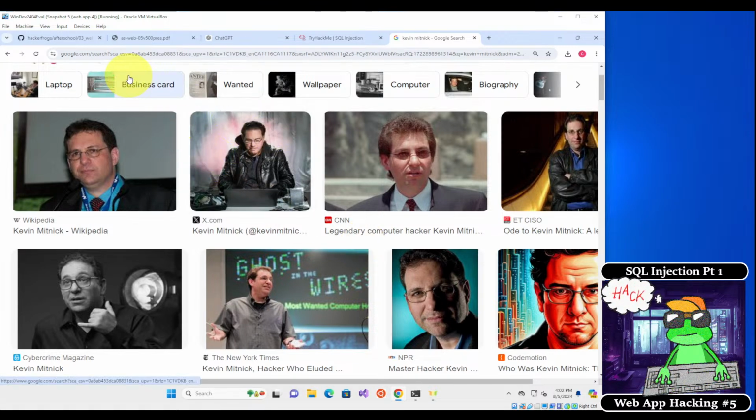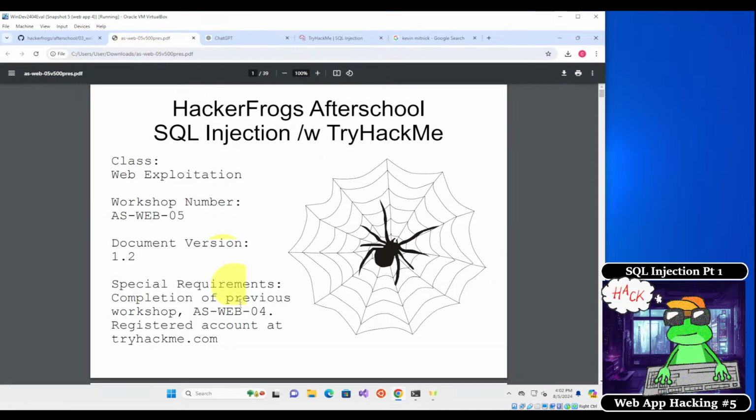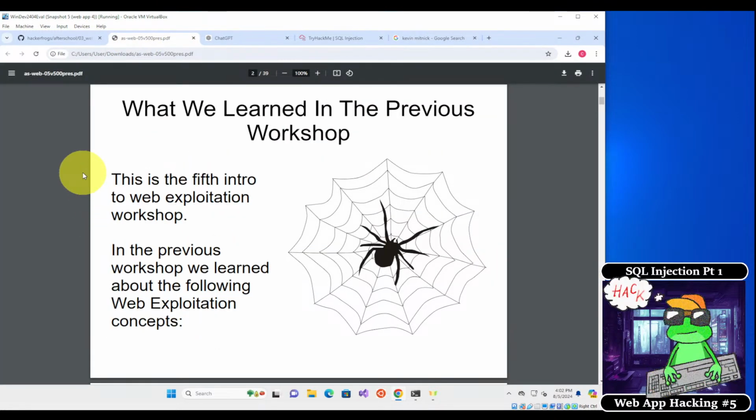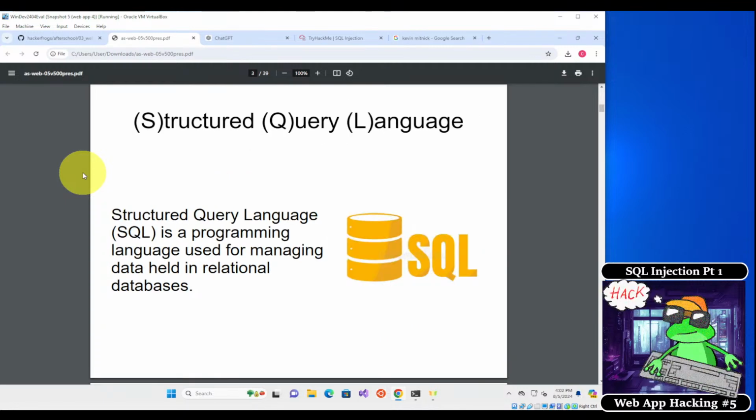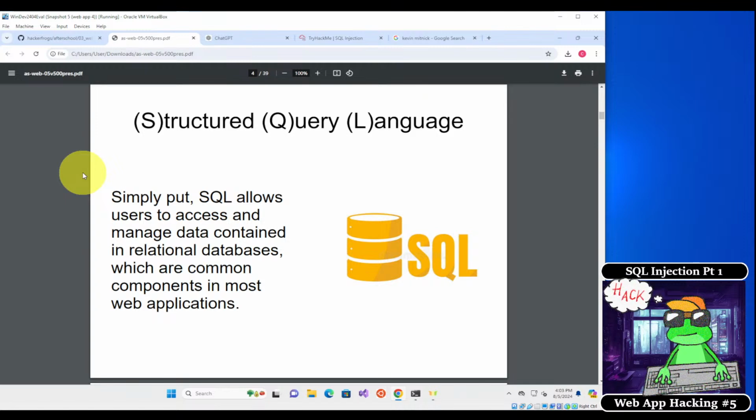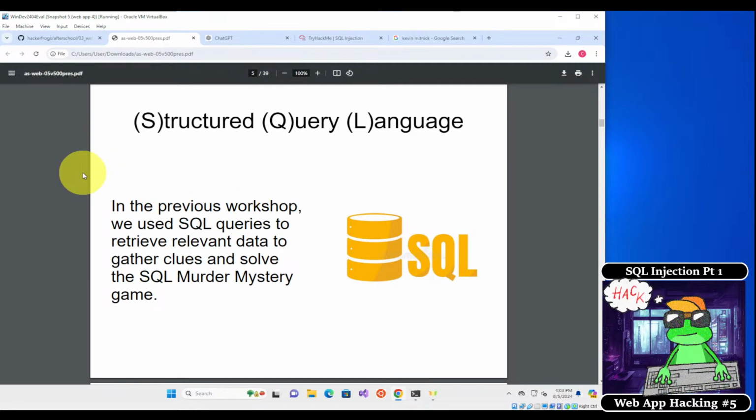But in the first part, we're going to be talking about SQL injection. So today, this is the 5th Intro to Web Exploitation workshop. In the previous workshop, we learned about SQL, the structured query language. It's a programming language used for managing data held in relational databases. Simply put, SQL allows users to access and manage data contained in relational databases, which are common components in most web applications. It is for this reason that SQL injection and SQL in general is something we want to pay attention to. In the previous workshop, we used SQL queries to retrieve relevant data to gather clues and solve the SQL murder mystery game. If you remember last week, that's what we did, and we used a lot of SQL queries to do so.